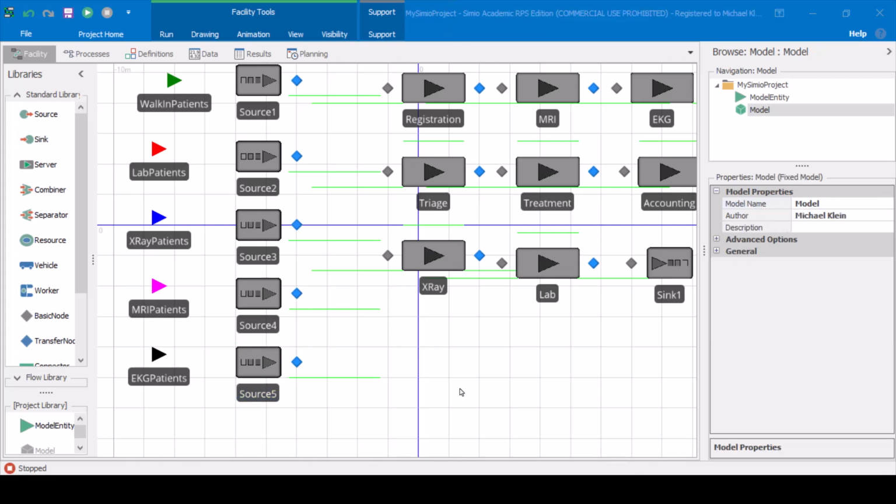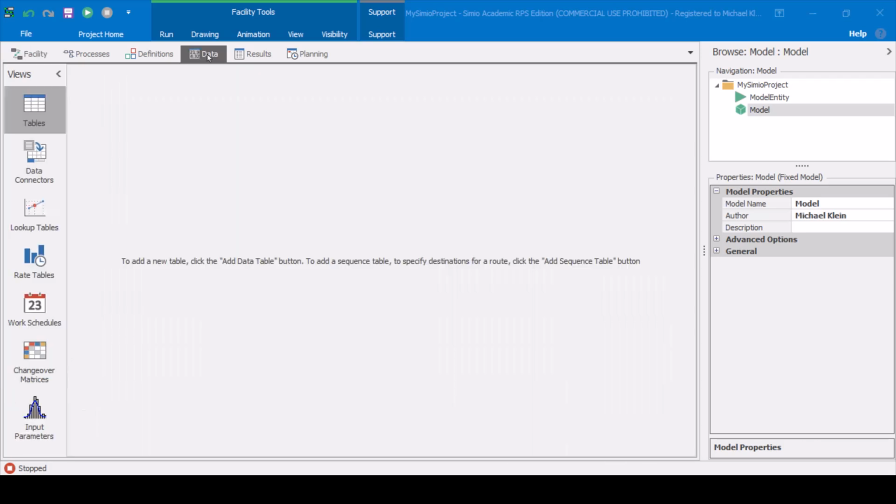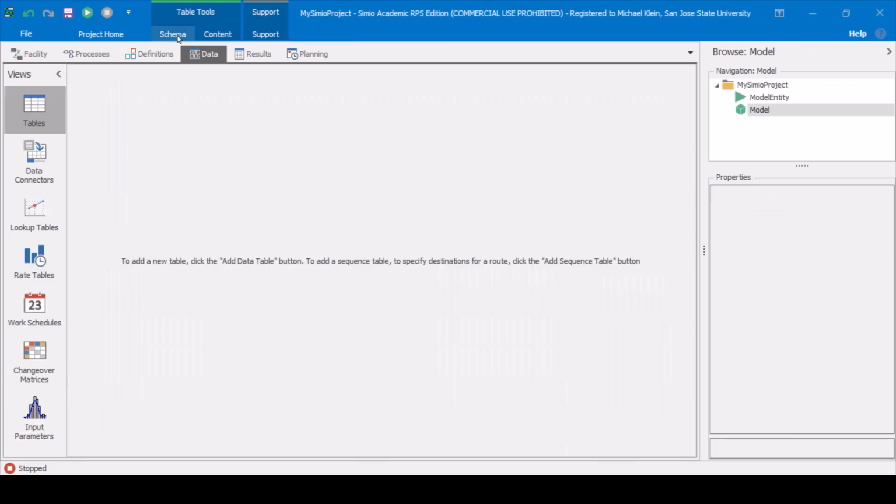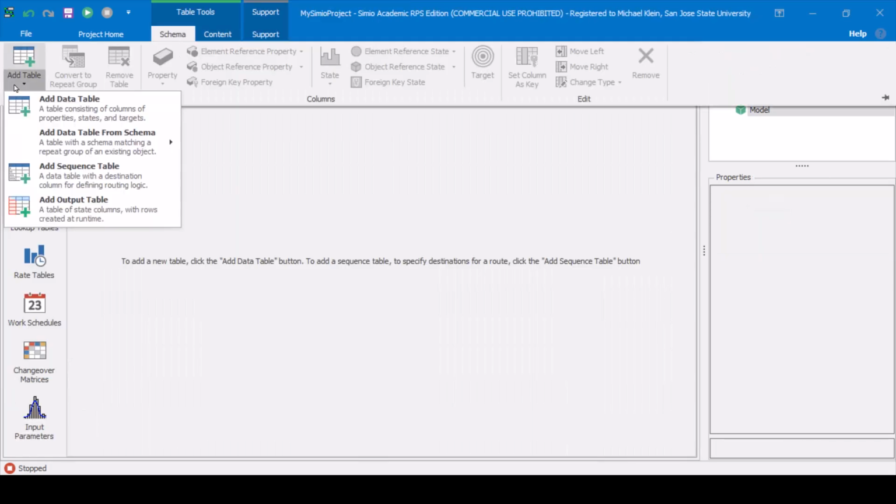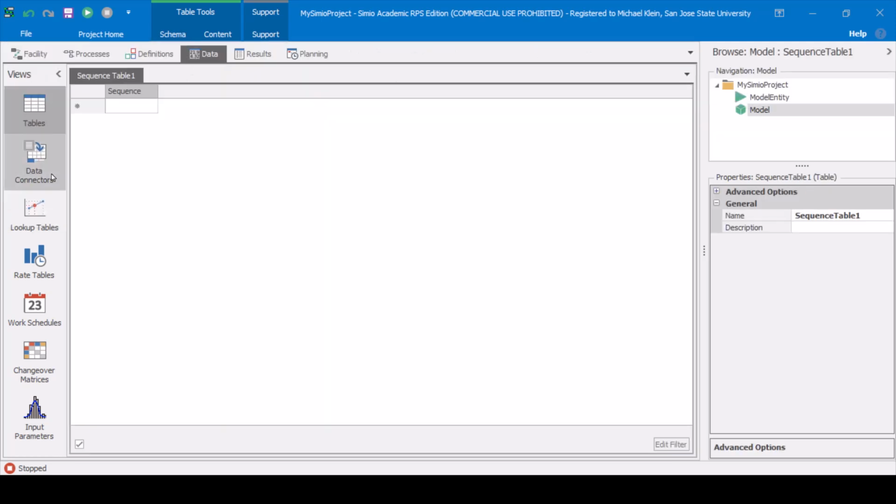Next, we will create the sequence tables. Select Data, Table Tools, Schema, Add Table, and Add Sequence Table. We will rename the sequence table to Walk-in Sequence. The routing table that we had at the beginning of the video is what we will use now.